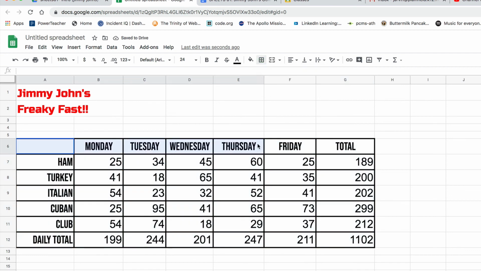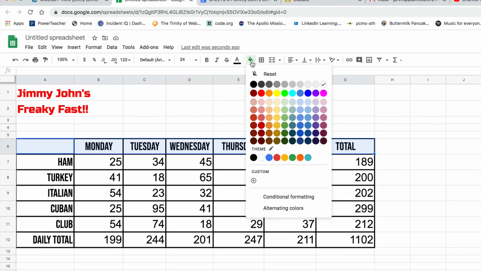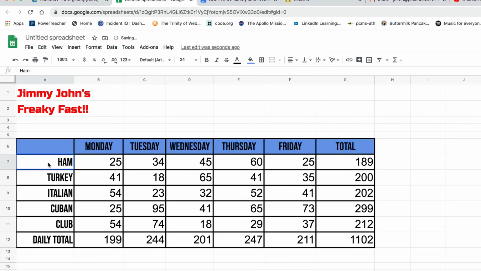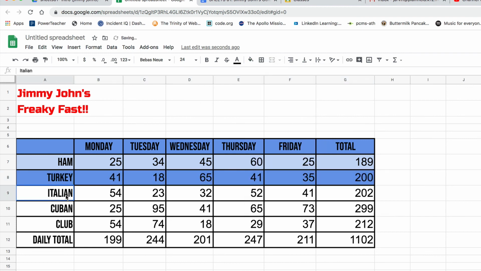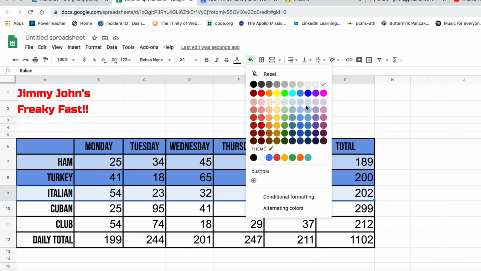And then again, I could select this row up here and use the bucket fill. I'm a fan of shades of blue, so I'm going to go there. Then I'm going to go to my bucket and go with a lighter blue, and then back to that darker blue. All I'm doing here is dragging across a row with my mouse. Click, drag across, get it selected, and then fill that.